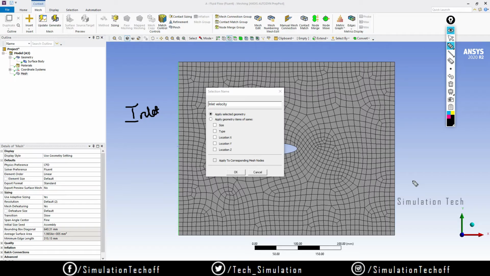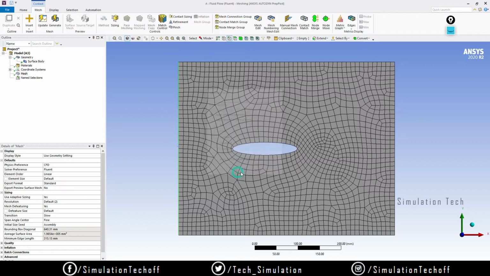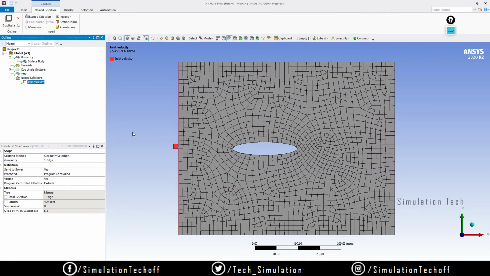But if you include that keyword, the software will automatically recognize, okay, these edges act as an inlet and these edges act as an outlet. But only if you include that keyword: inlet, outlet and wall, it's a kind of keywords. Okay, you will understand by the following problems. So I'll choose inlet velocity and click on OK. So now it is selected, created.